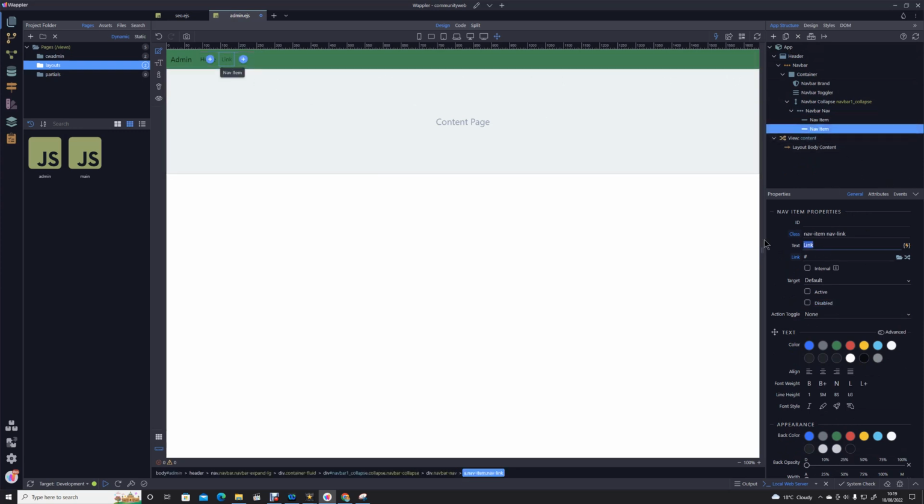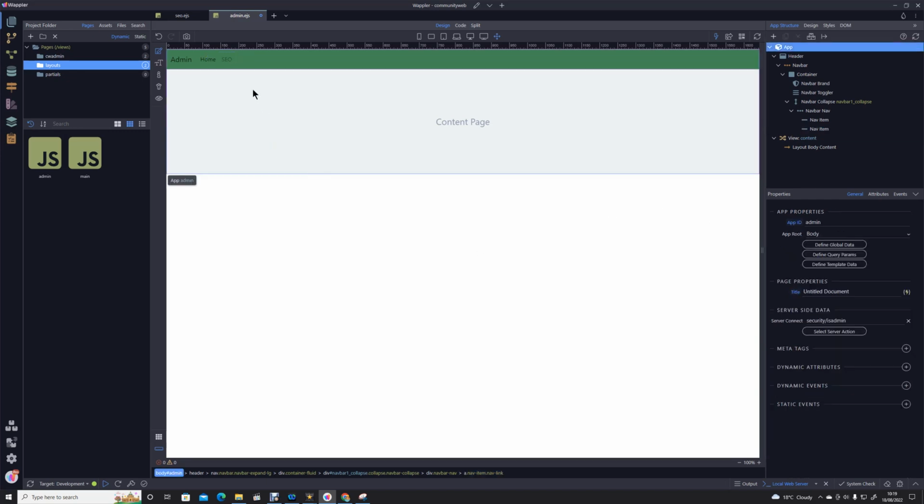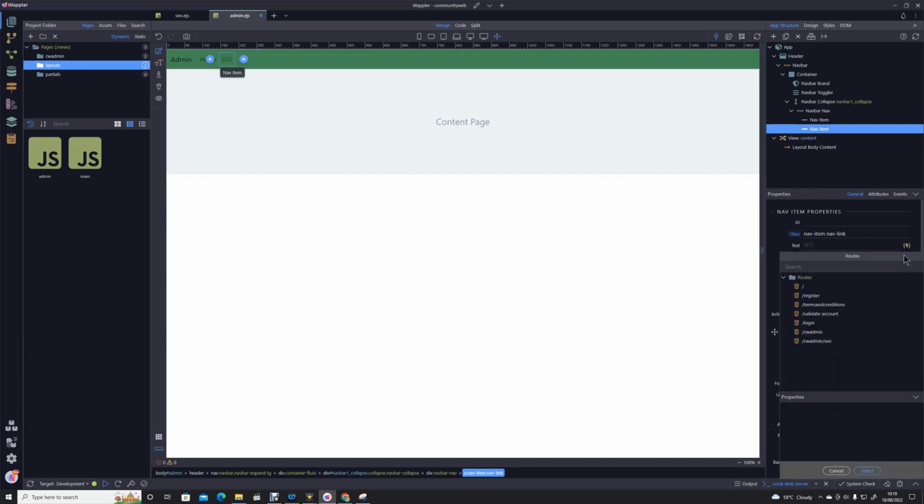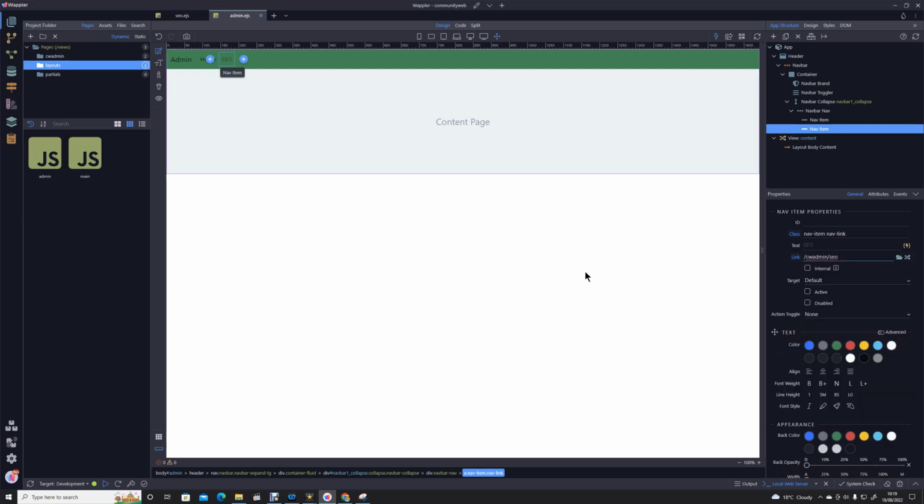That second one, we're going to rename it to SEO. And we're going to make that go to our CWAdmin SEO page that we've just created. That will be an internal link, so we're okay with just marking that as internal. And let's just save that.